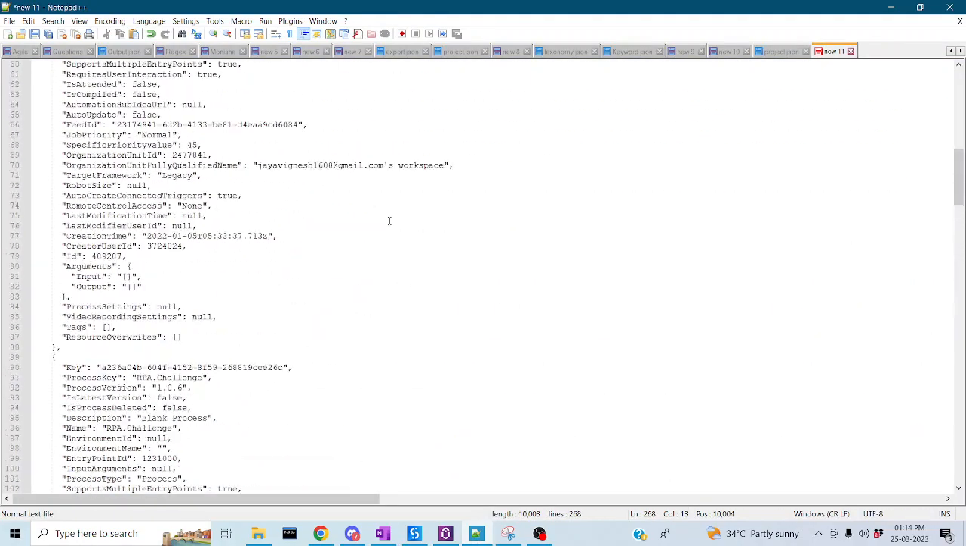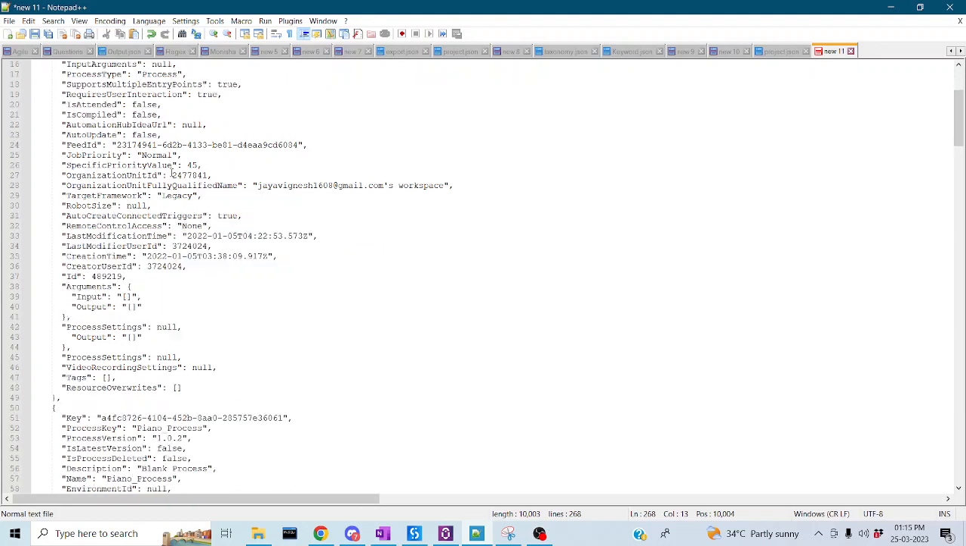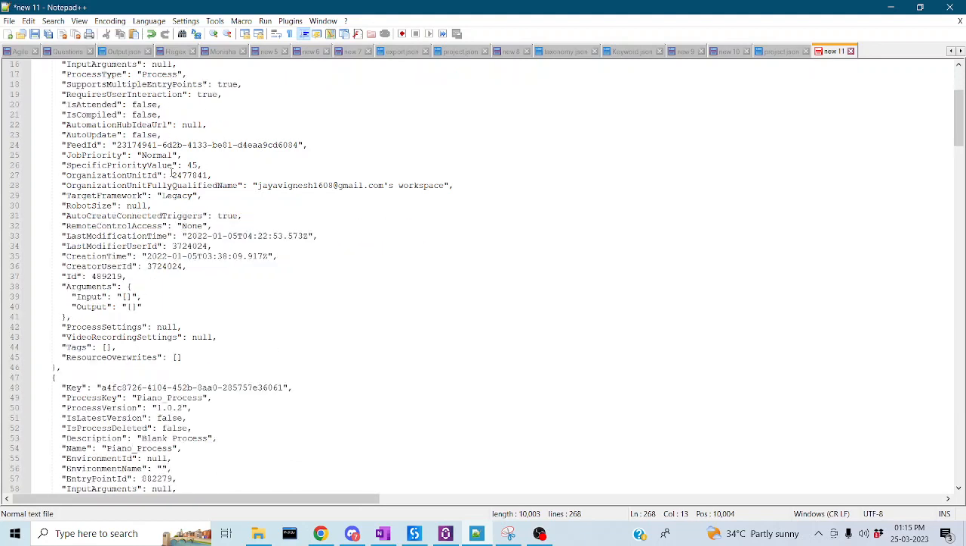Here you can see 27 processes on top, which means you have released 27 processes to the Orchestrator, which means you have published 27 processes from the studio to Orchestrator. Okay. Here you'll need a certain process only, right? We have no need of all the processes. We are looking for a particular process which we need. How do we extract the particular process? We have to apply a filter on the release endpoint now. Let me try to do that.